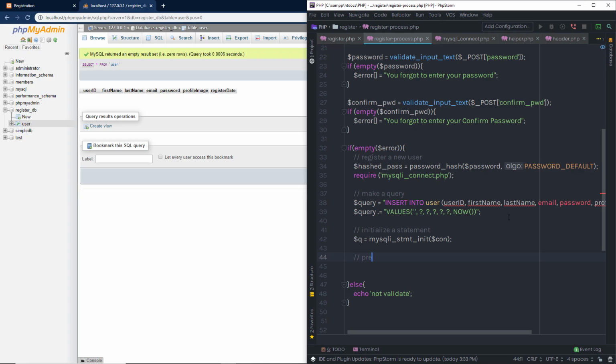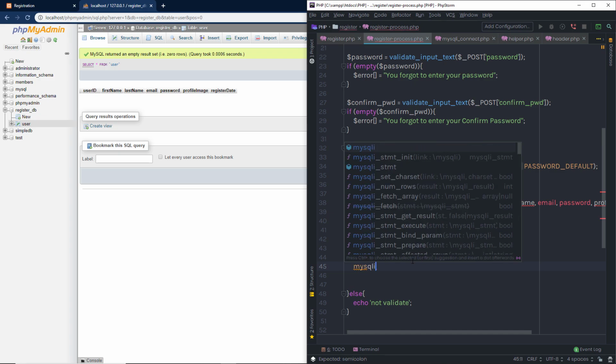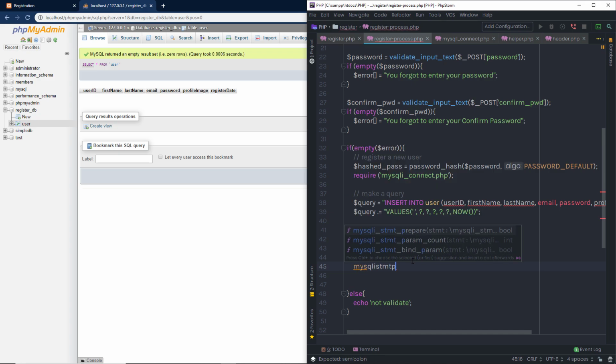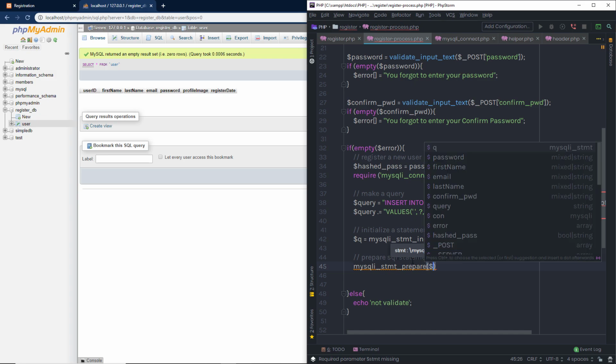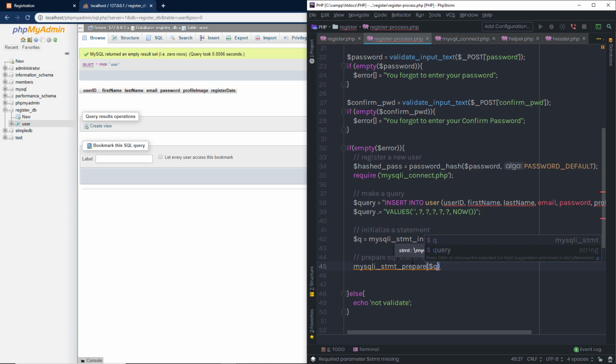So I'm going to just say here prepare SQL statement, and I'm going to just call here MySQLi stmt prepare statement. So I'm going to call a function MySQLi statement prepare, and in the first parameter you need to specify the initialize object. So I'm going to specify here Q, and in the second parameter you need to specify the query string. So you know that we have the query string in the query variable, so I'm going to specify that variable in the second parameter.